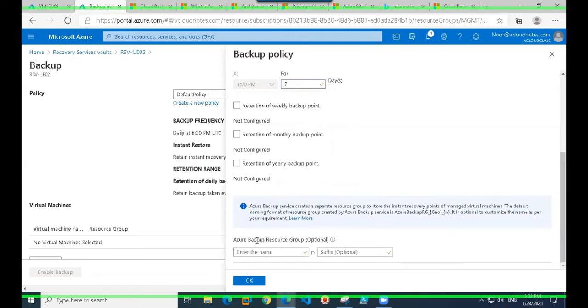Now, Azure Backup Resource Group, optional. The default formatting name is Azure Backup Services.